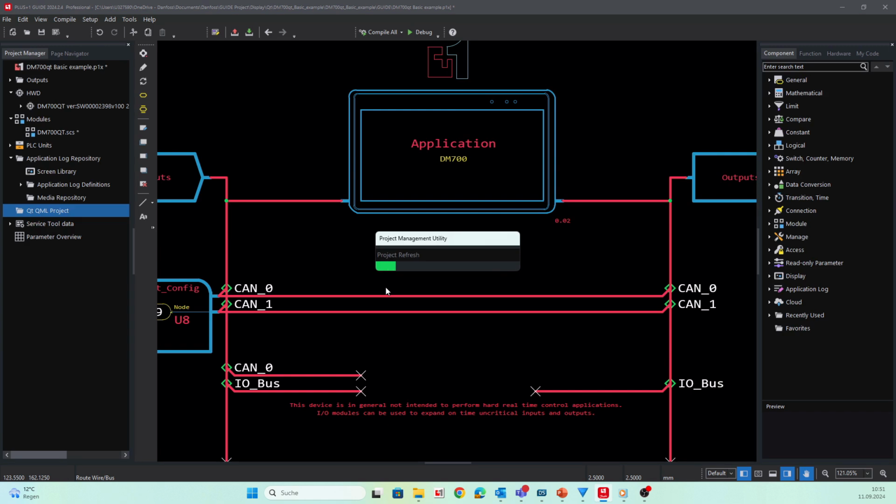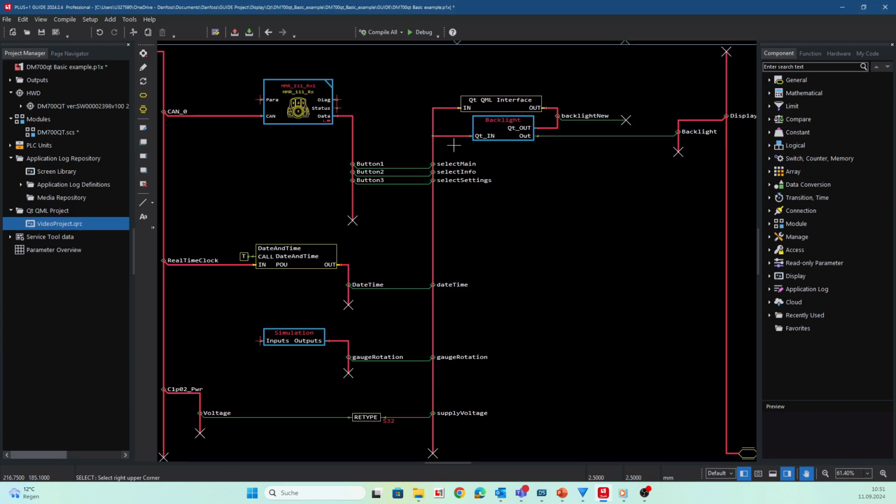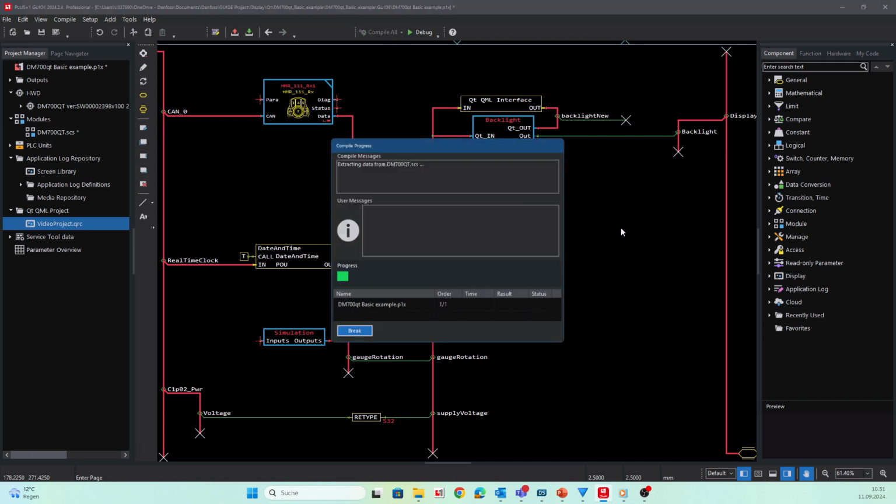Like it is shown in my example, connect the guide variables to the input bus using the correct name and also read the output signals like the backlightNew signal, which is used for further guide coding to control the backlight of the TM700. Compile the guide project and download it on the display using the PLUS+1 service tool.